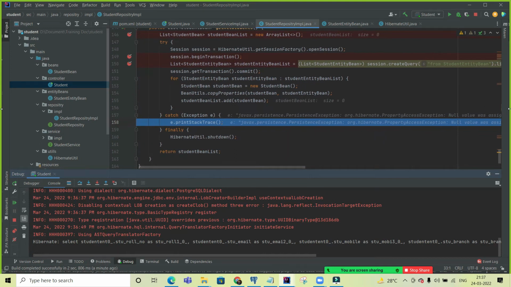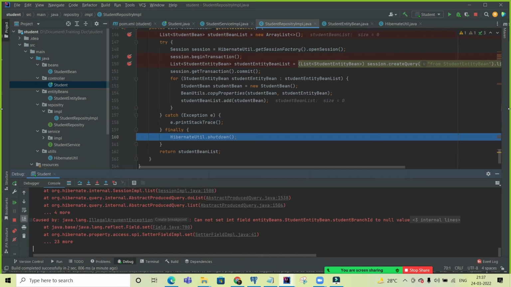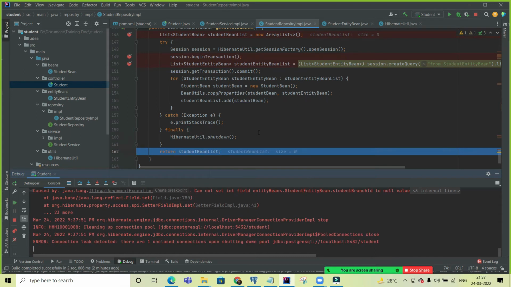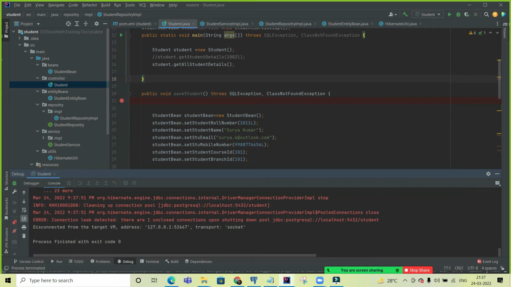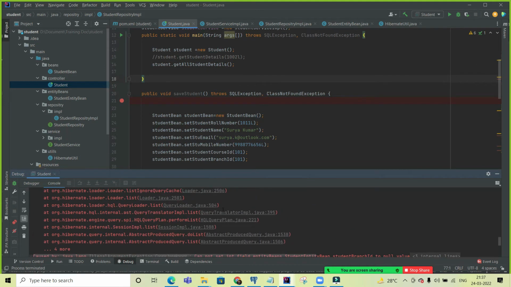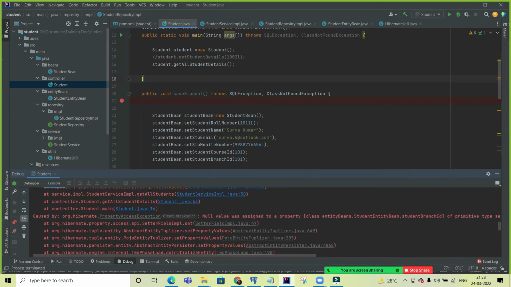Let me check, F8. This says it can't be set in the int field of the entity bean to null. Actually the branch ID is null and we are setting it into an int. So an int we can't set to null. Okay, got it. F8. So basically we have two types of value: one is the primitive data types, and one is null.